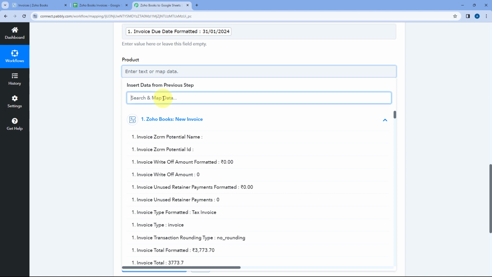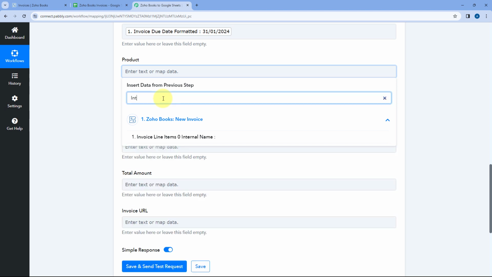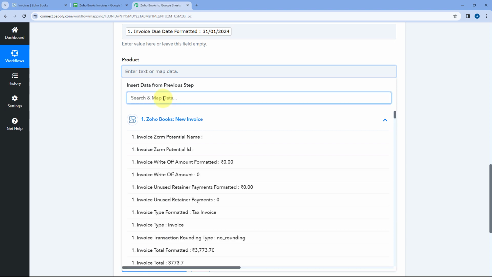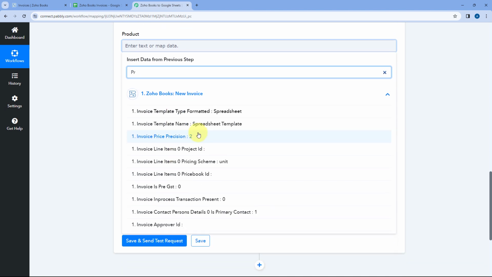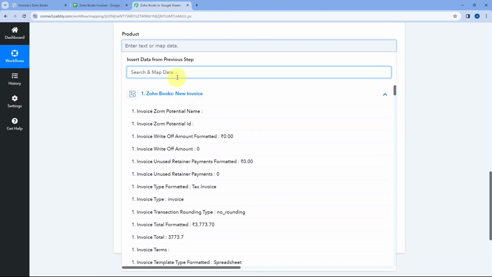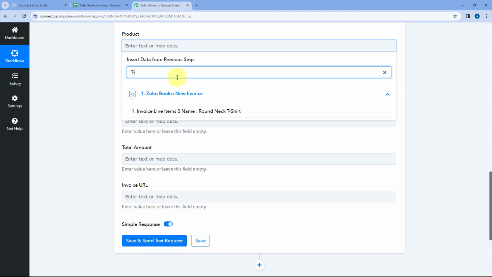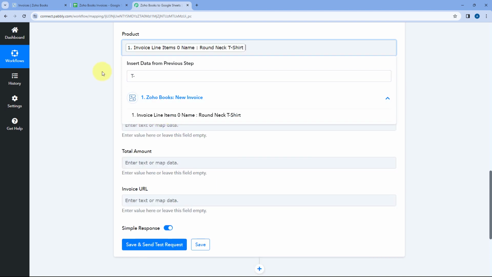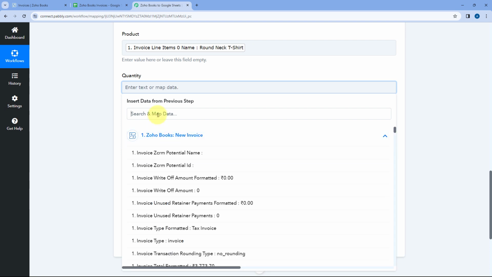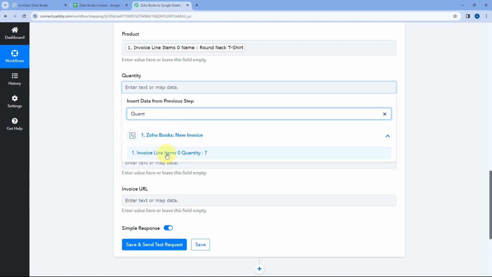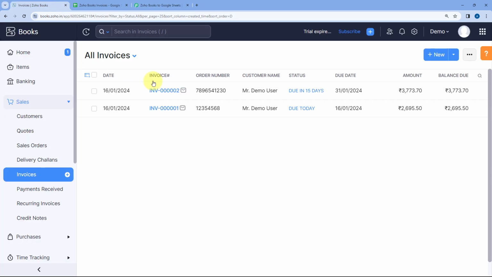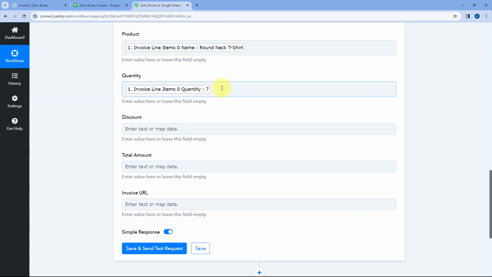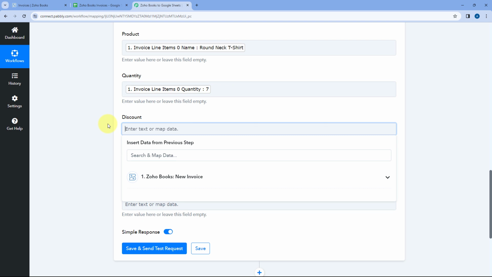So in this way, we are going to enter all the details. Let's search for product over here, that is, what product the customer has purchased, for which particular product we have created this invoice. So let's search, the product name was, for example, t-shirt. And here it is, product name, item name. Then let's select the quantity. So let's map the response of quantity, the quantity which the customer has ordered. The quantity of product for which we created this invoice was 7. So we have mapped the response of quantity in the field of quantity.